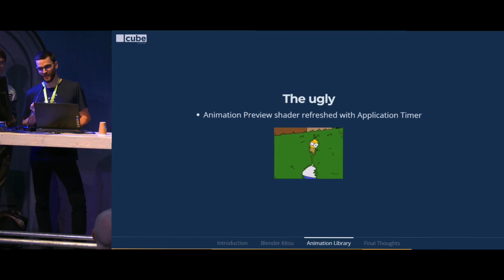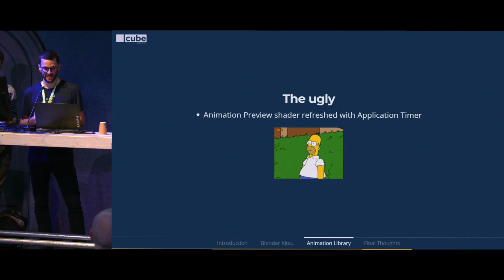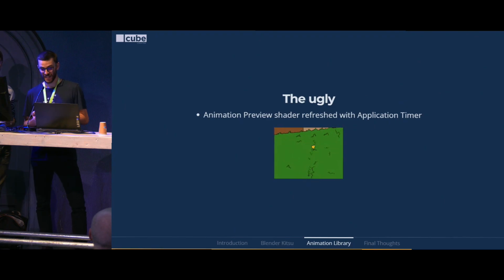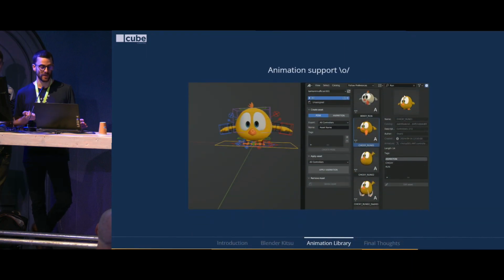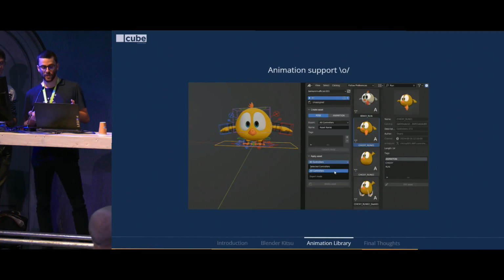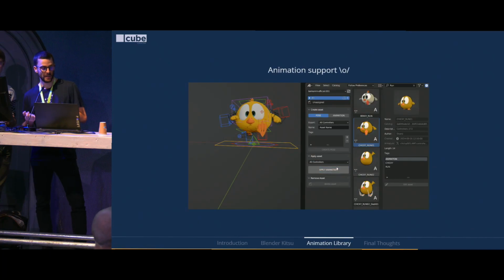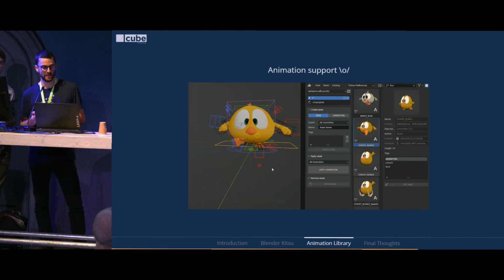Now comes the ugly part. Actually, to handle the animation preview refresh, we used an application timer updating the area at 25 frames per second, which is not a good thing. But in the end, animation was working. We were able to load actions in a less destructive way on existing assets and to preview animation.